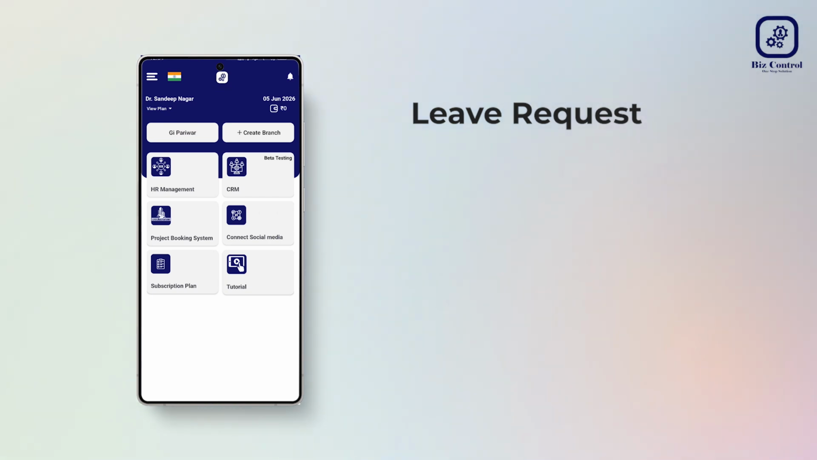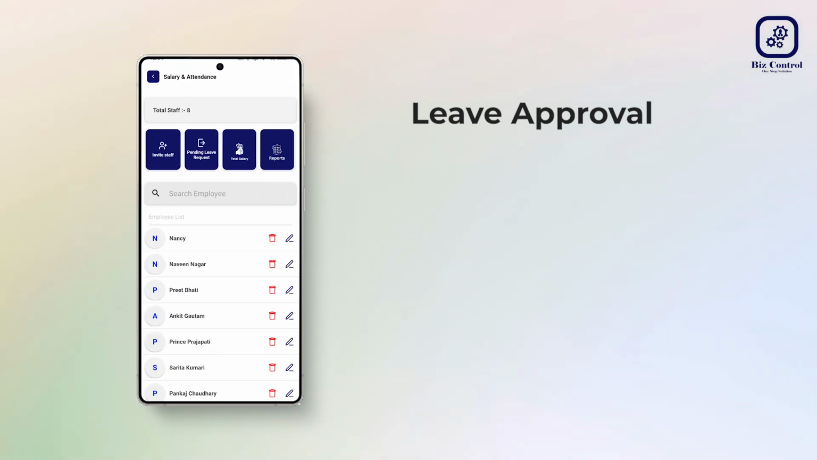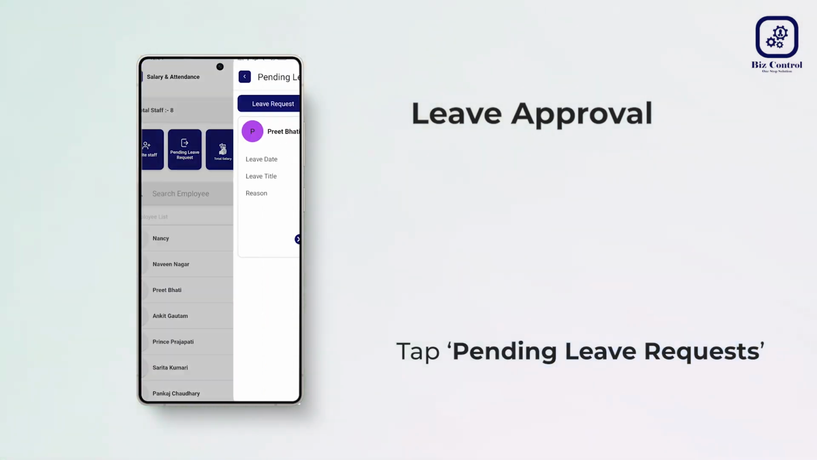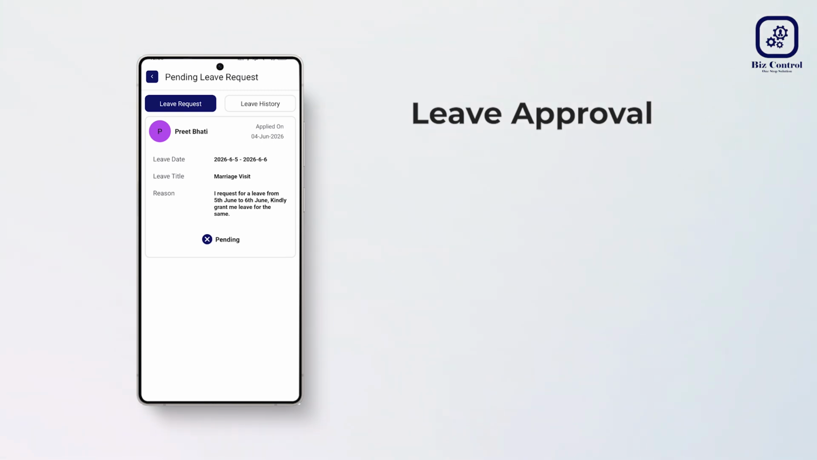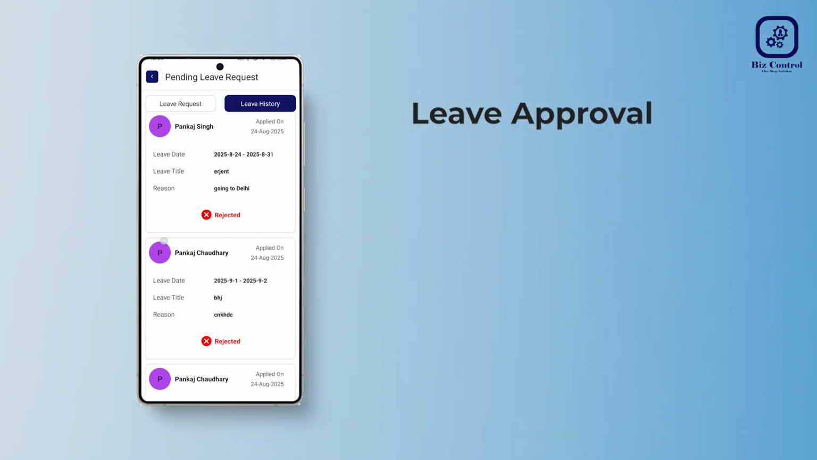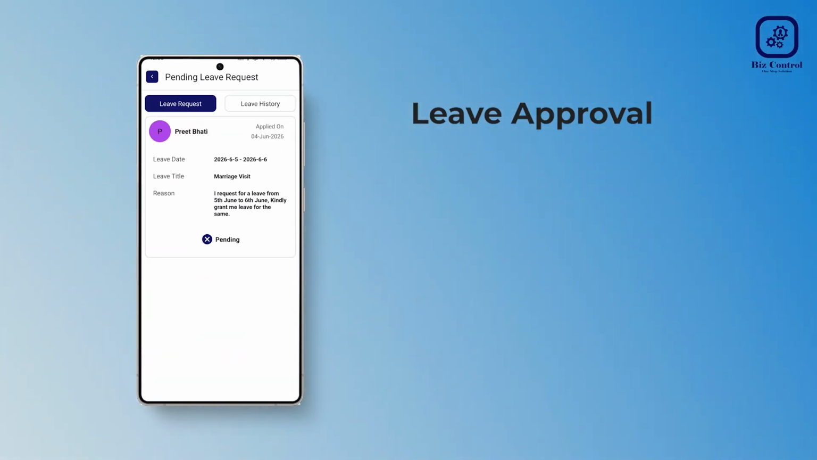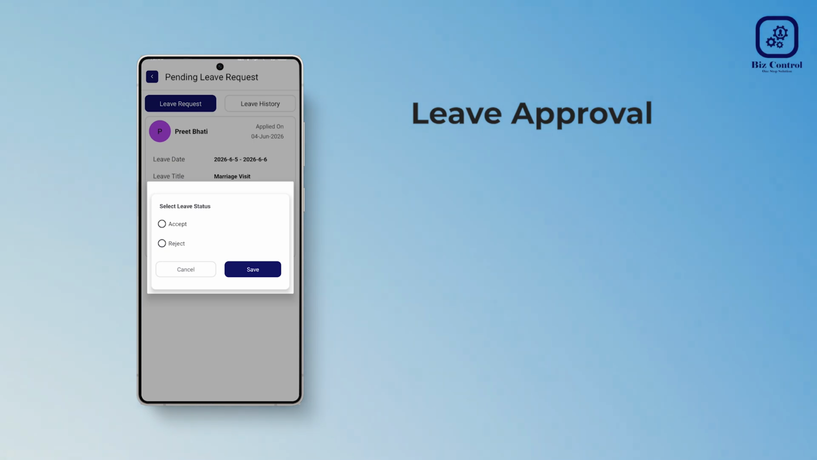Now, let's look at how the employer can manage these requests. From the Business Account dashboard, select HR Management. Then tap on Pending Leave Requests. Here, you can view each staff member's request individually. You can review the details and with a simple click, choose to either approve or disapprove the application.